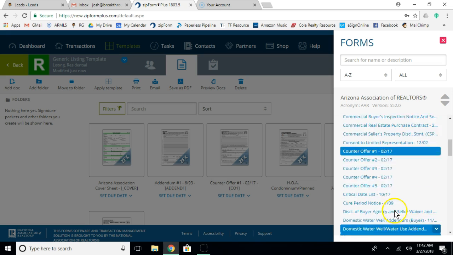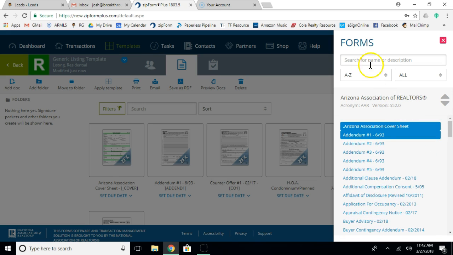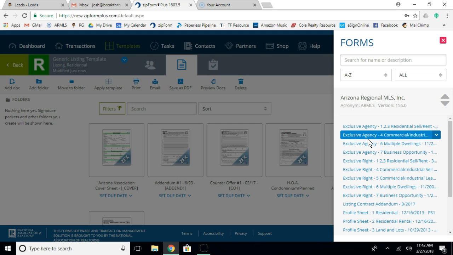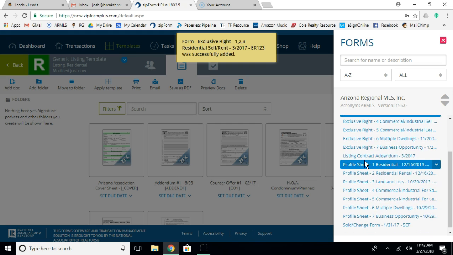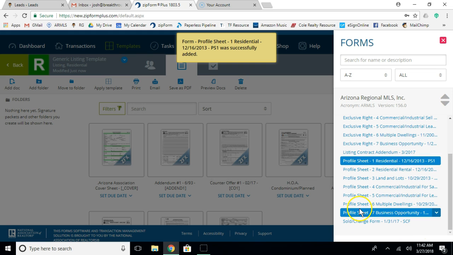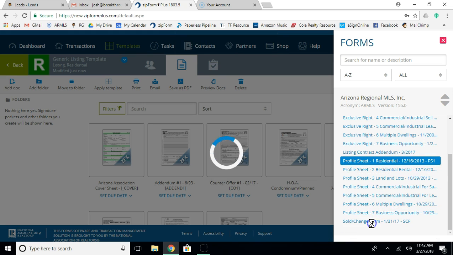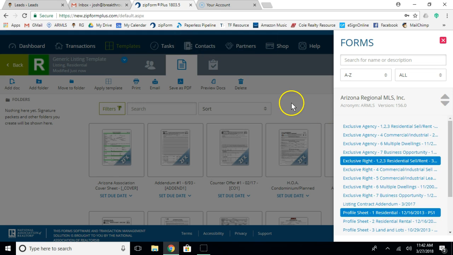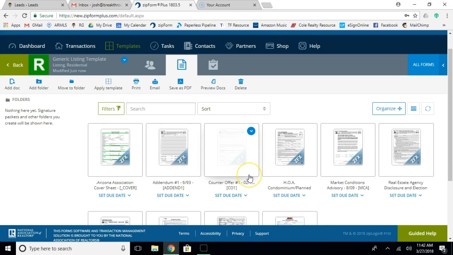Now, one of the easiest things to do is when we come in through the libraries, notice which one we're in, the Arizona. So when we come down to a listing, a lot of our listing documents are MLS. So for example, we definitely want the exclusive right, okay? And we will want the profile sheet, although you may or may not actually use it from here, okay? And then we definitely want a sold change form. Okay, so that should pretty much do it for the most part for the contracts we need for our template, or addendums we need for our listing template.